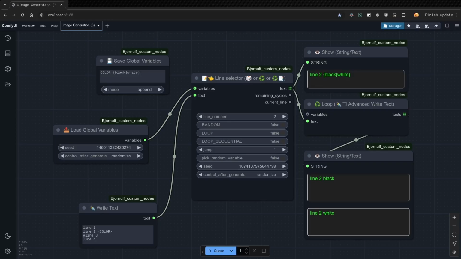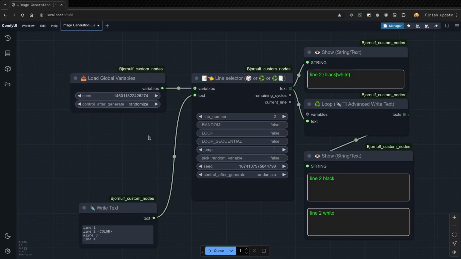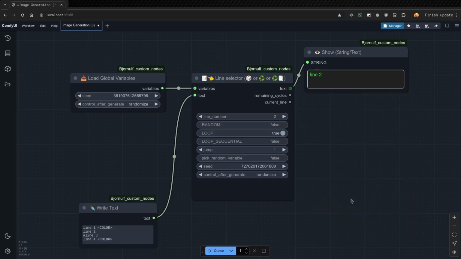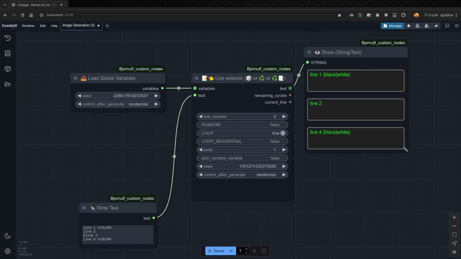Now that we run this save global variable once, it isn't useful anymore. The variables saved are now global and again stored on your computer. So let's change it a little. I will put color on line 1 and 4. And of course, we have no color anymore for line 2. Let's go back to the loop, and we can remove that. So here we have the expected behavior.